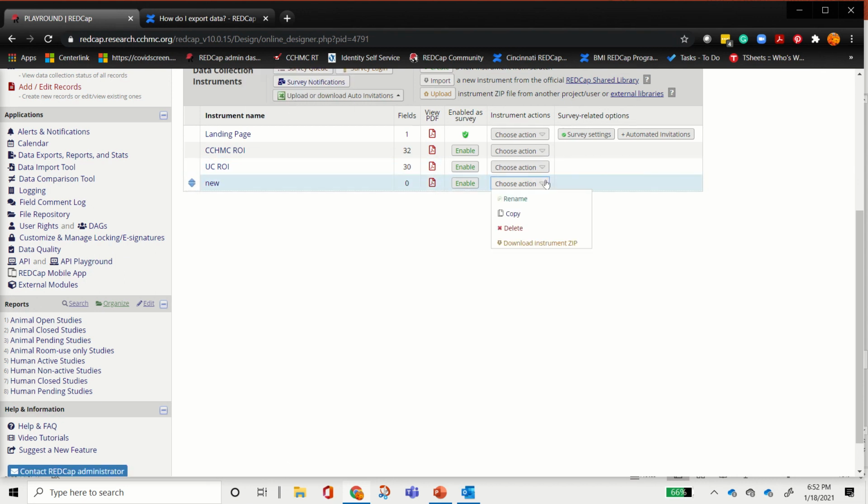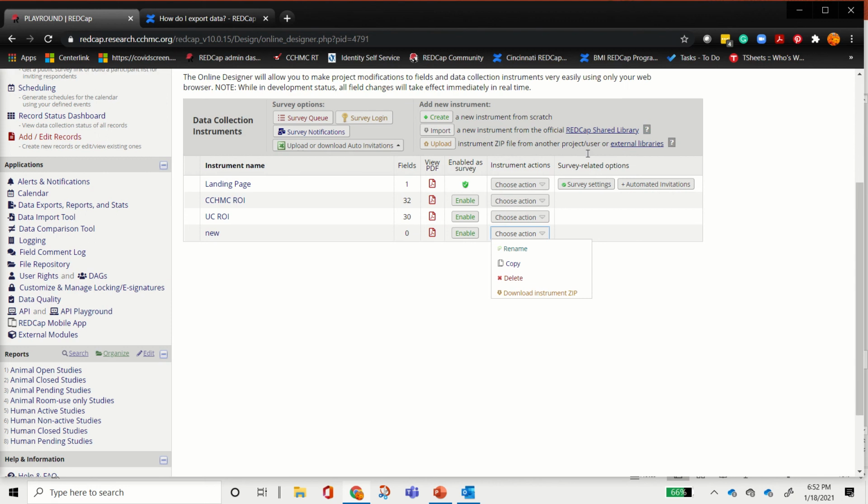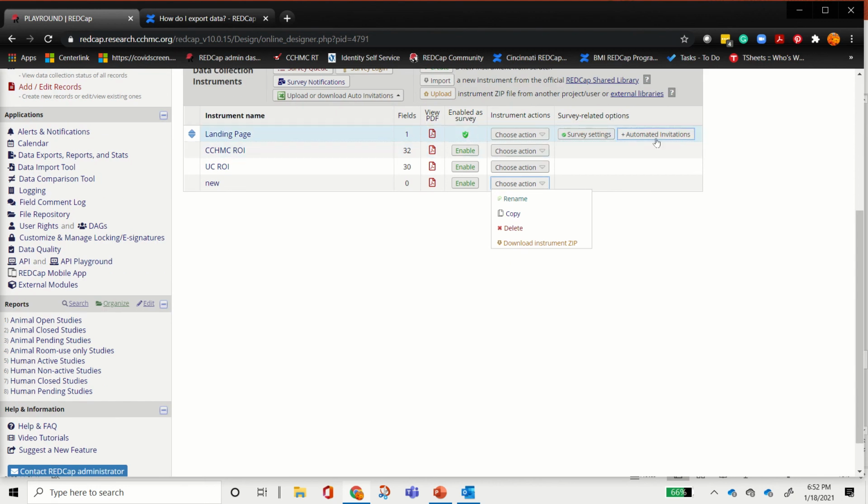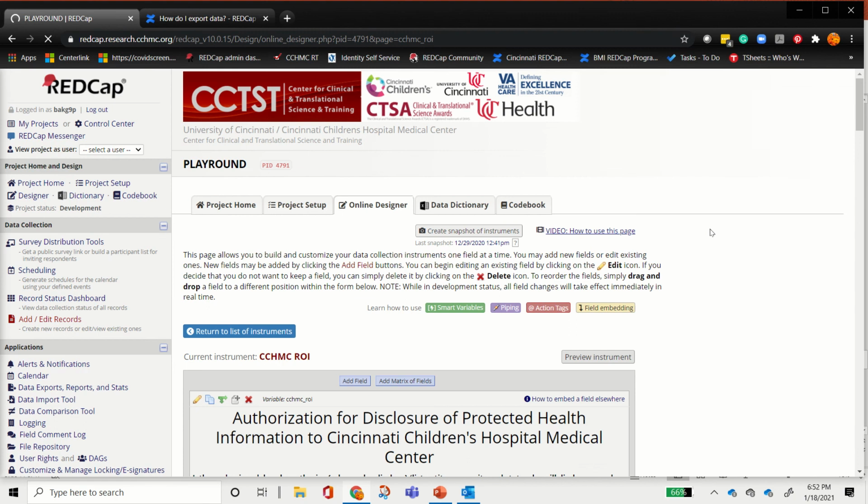You've got special actions. If you do choose to do it as a survey, you can have the survey settings, where you're going to get to choose all kinds of things you can do with that survey, and if you want to make that survey an automated invitation. So let's just take a look at this one that's already created.